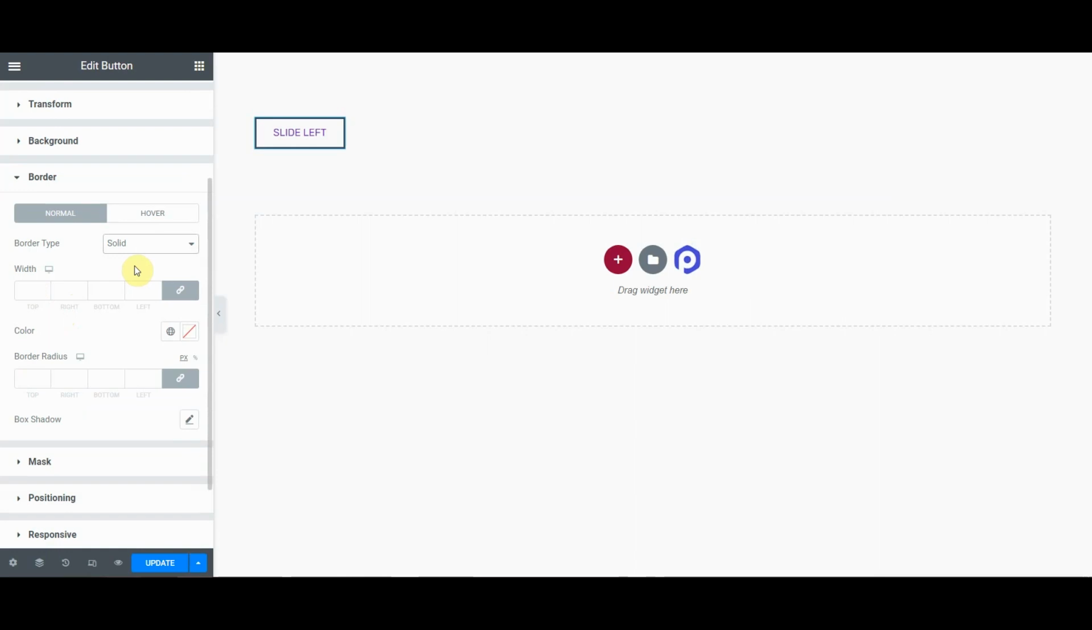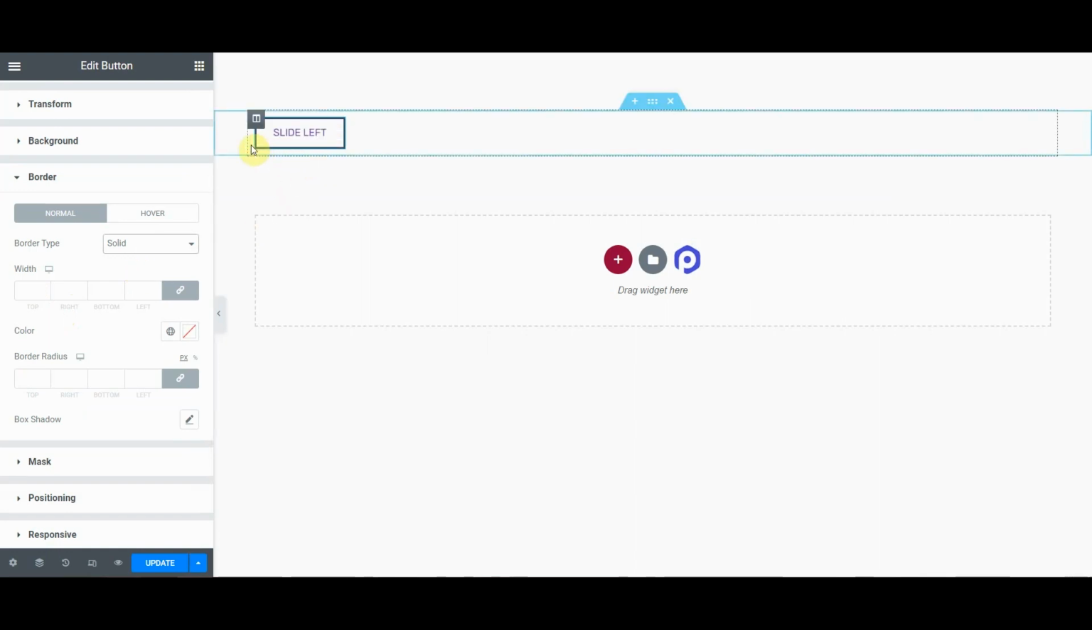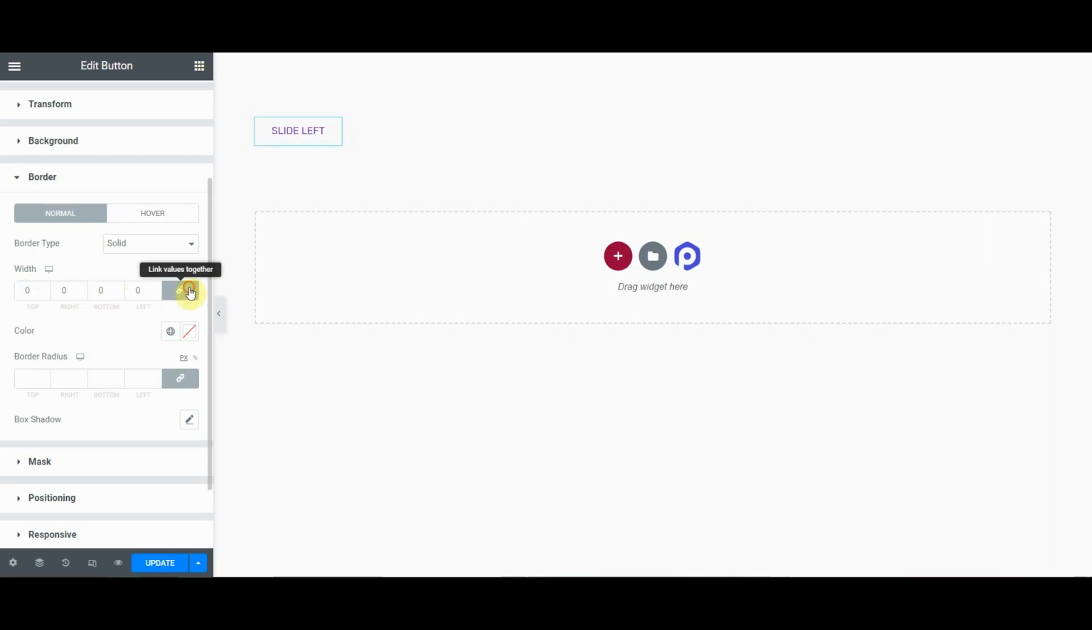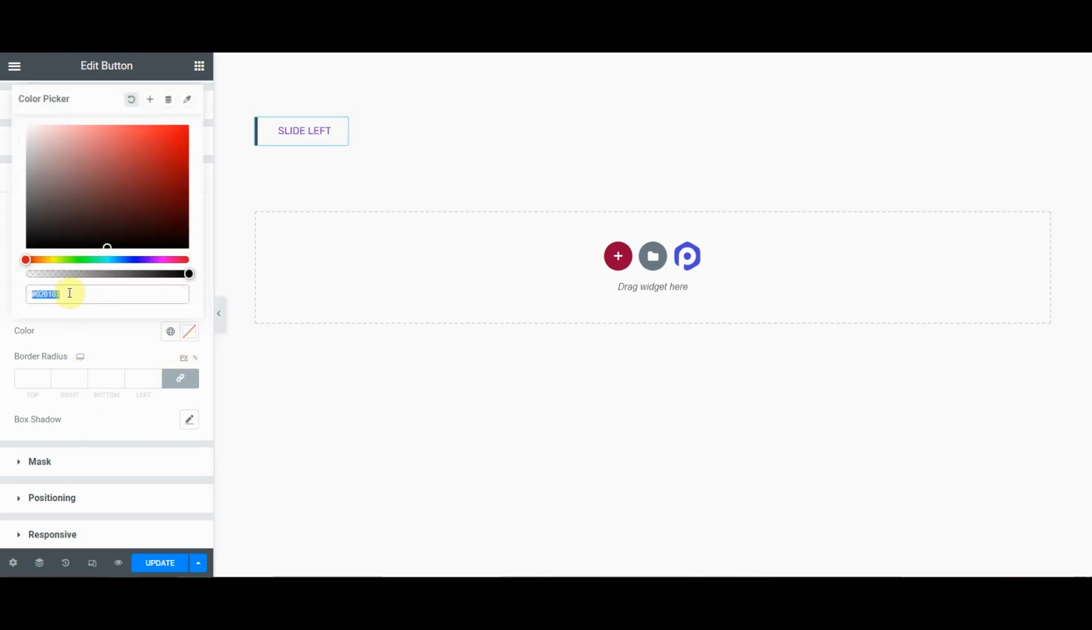And next thing, for the slide left, where I'm going to slide it from left to the right, if I have a border on the left side, it will look good, where the width will be 0 for all except for the left, where you need to give some value. I'm just giving 4. The color will be the same color as purple, so it will look good.